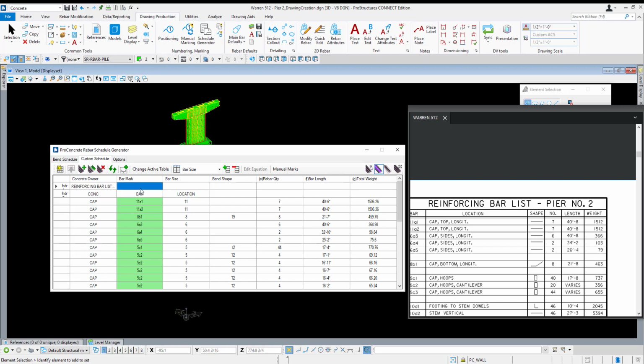Copy, and then just come across. You do have to click twice to where you're actually editing the text to be able to paste. But I'm just going to come across the top here. There we go. And now this will be merged all the way across the top. Then I'll have my concrete bar location, followed by shape, number, length, and weight. Now with all of that input, I'm going to go back to my sheet model.